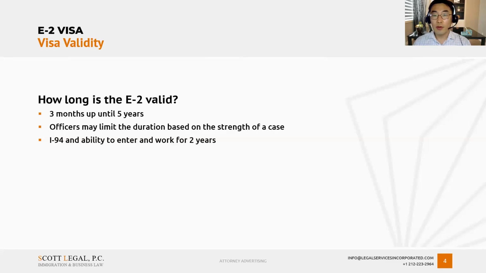How long is E2 visa valid? It depends on the treaty agreement between the United States and foreign country. It could be very short, like 3 months, or maximum 5 years. But even if you get the 3 months of E2 visa, it does not mean that you will be only allowed to run your E2 business for the 3 months.